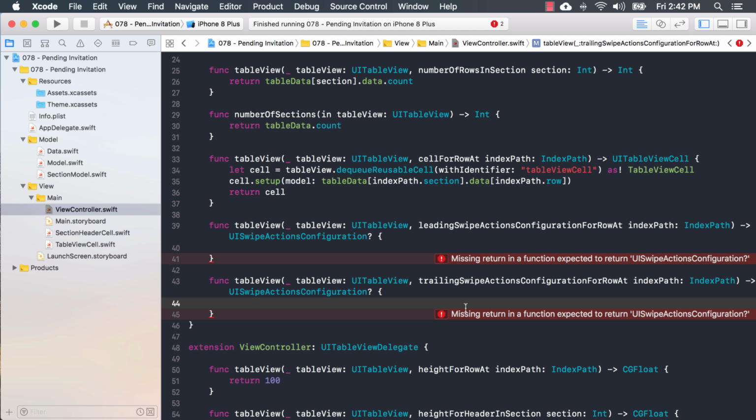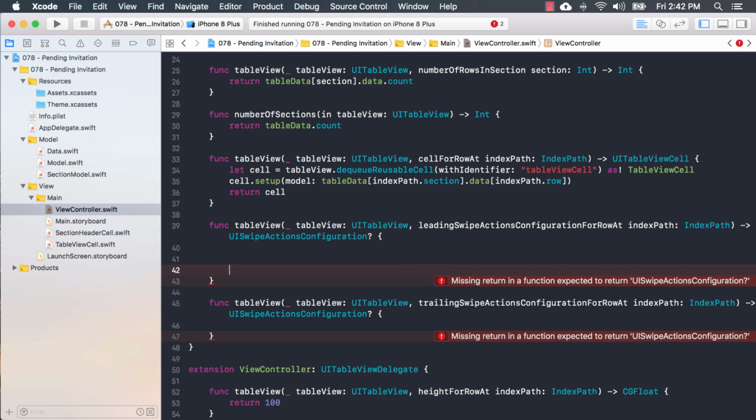And of course we have to return something. That's why it's giving us this error here. And what we want to return is this UISwipeActionsConfiguration. And basically what this class does is it gathers up all your swipe actions together and is responsible for presenting them. So the first thing we want to do is we want to create some actions, some swipe actions.